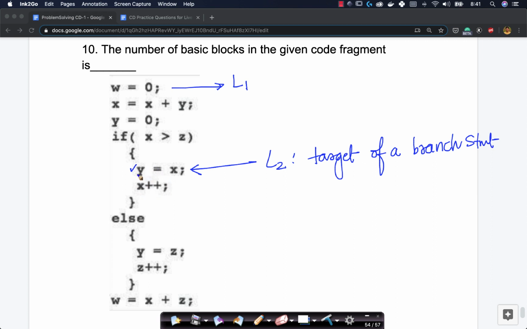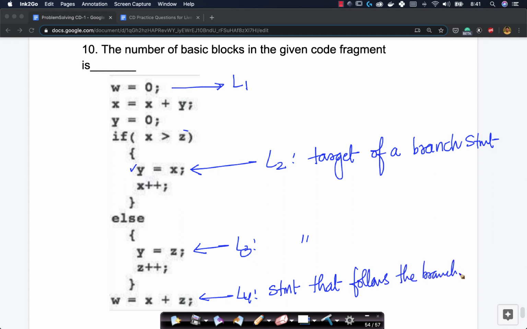Again, this is the next leader. Why is this the next leader? Because this is also the target of a branch statement. Because if this condition is false, the control flow will come here. This is a simple statement. And again, this is also a leader. Why is this a leader? Because this is the statement that follows the branch statements, right? So that's why this is also a leader.